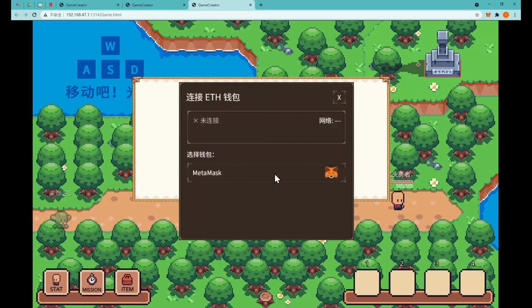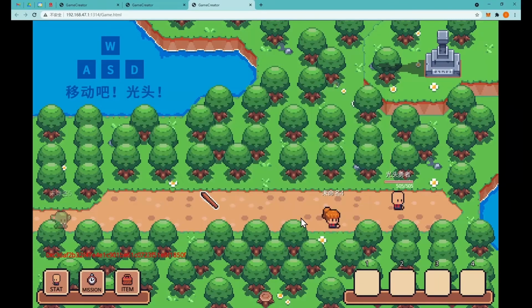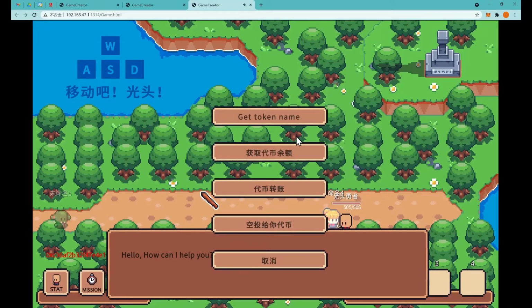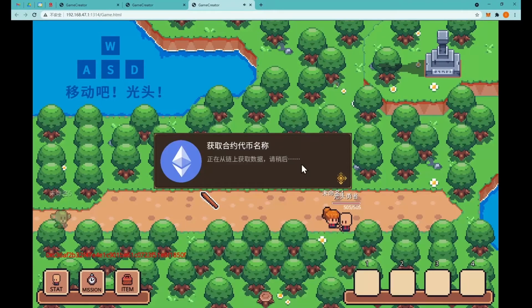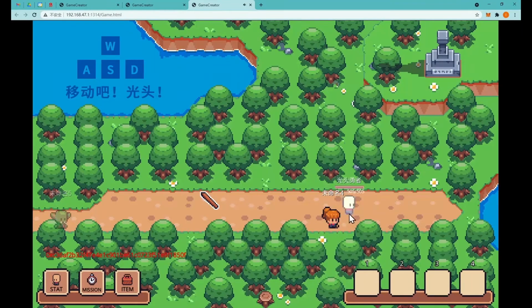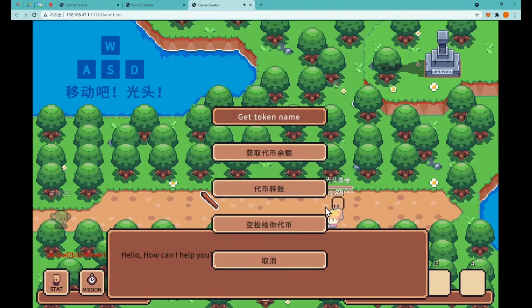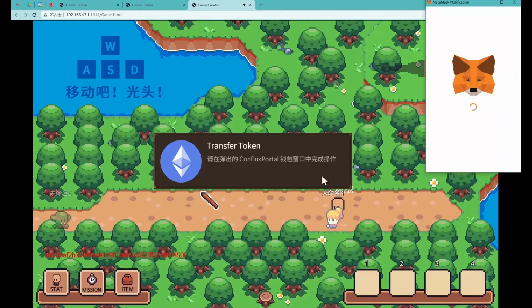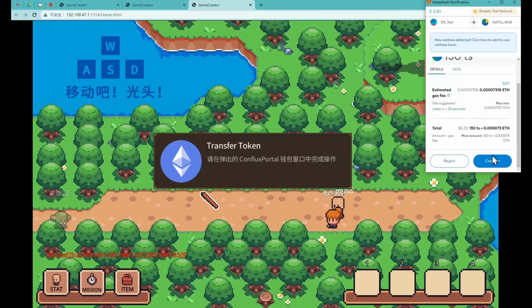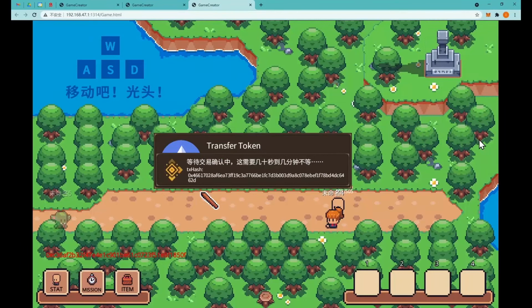Okay, we connect the wallet. It's connected. I'm going to move here to talk with the little girl. Okay, get token name: test token. And let's try to transfer again. It should transfer 150 tokens. Yes, 150 TS, test token. Let's say confirm.